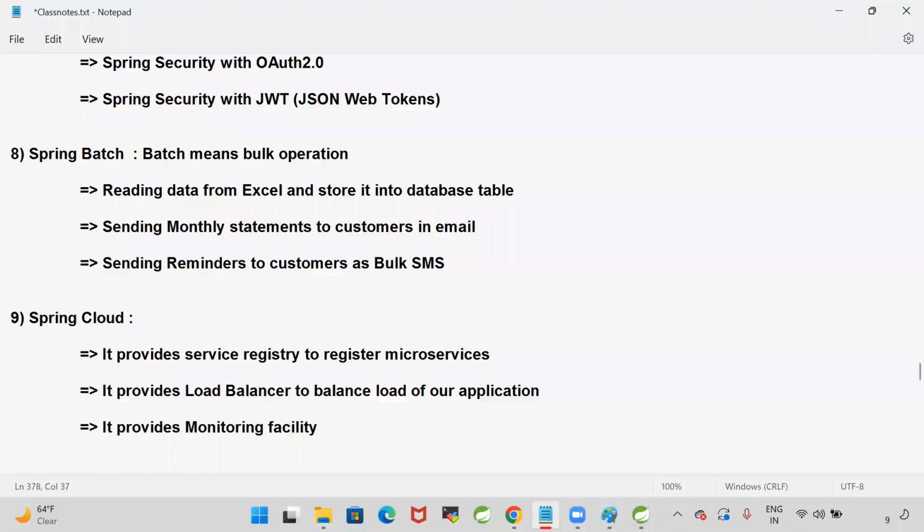So when we are developing our application with a microservices architecture, we need some cloud related concepts, right? Those things are provided by Spring Cloud. It provides service registry and gateway. It provides some tools for developers to quickly build common patterns in distributed systems. Distributed systems means we are going to develop several REST APIs as microservices.